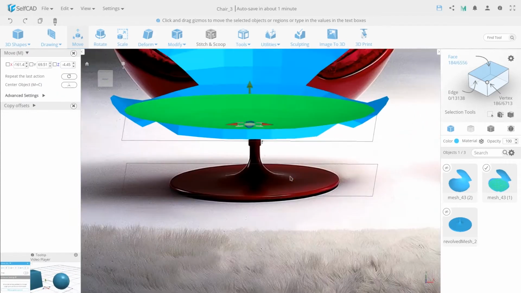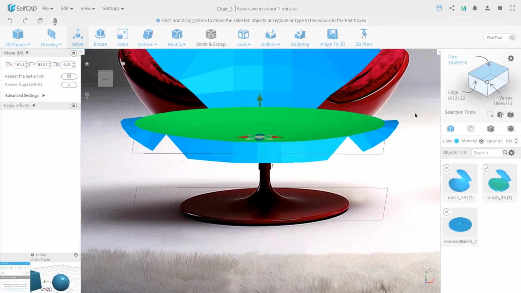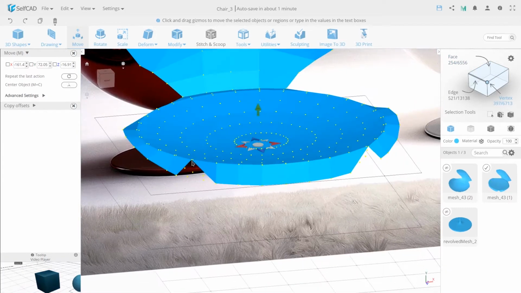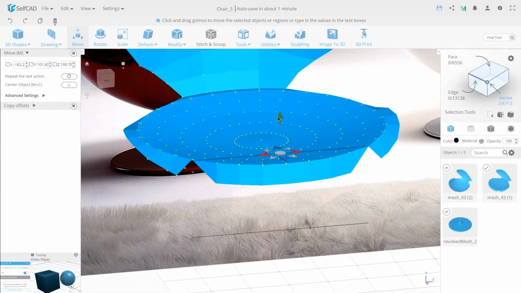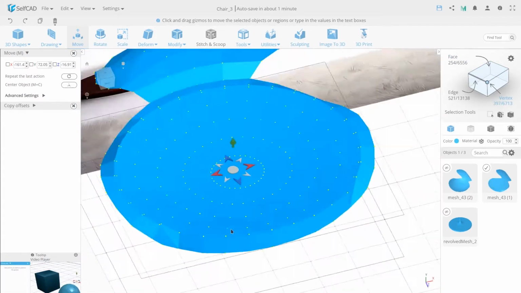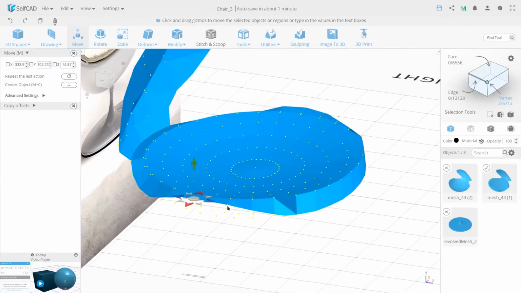And using the tool Move, lift it. In the Control panel, switch to the function Vertex, and with the Move tool, select and lower the anchor points of the edges of the pillow, forming a bend.